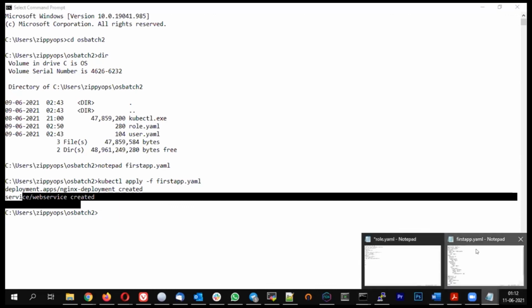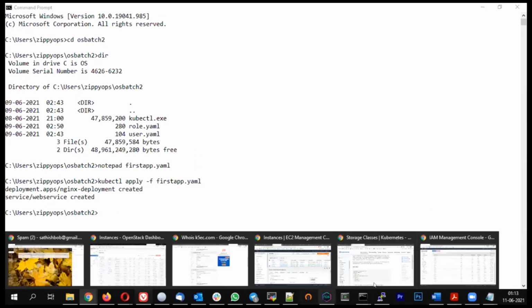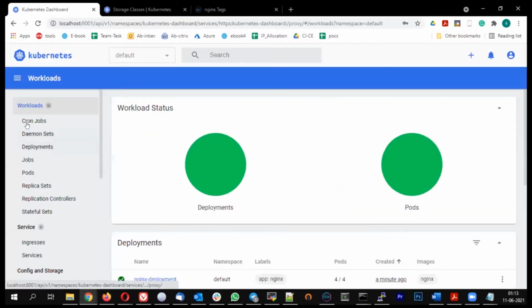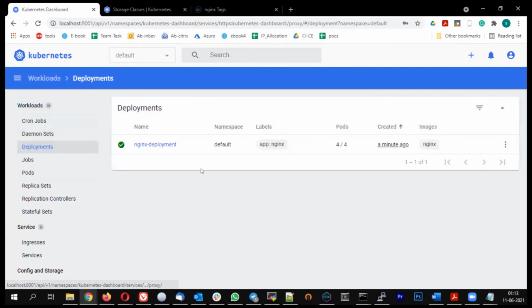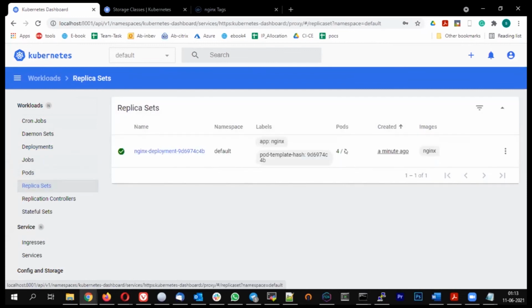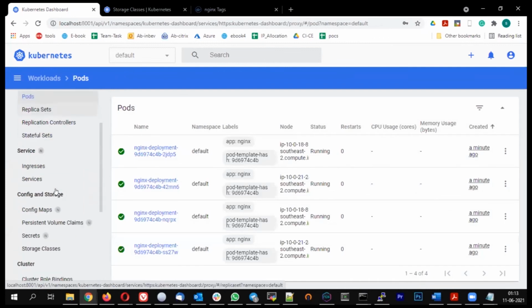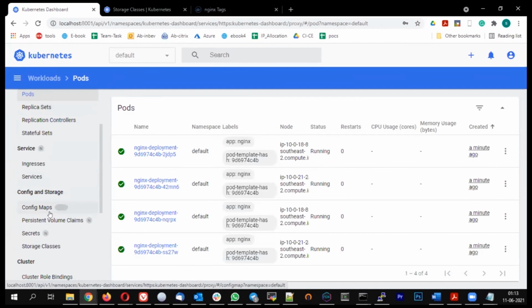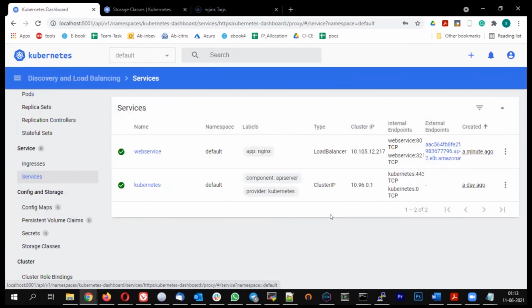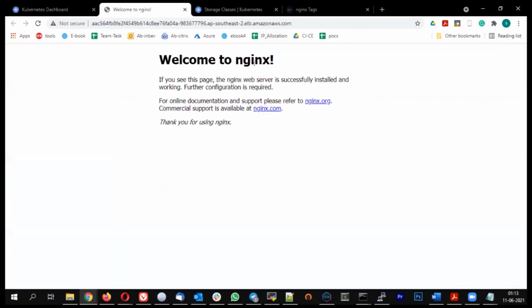Let's see that. Once it is done, you go to the dashboard. This is my dashboard. I can see Nginx deployment is created because this is the deployment name I have given. It has created 1 replica set, 4 out of 4, and 4 pods will be running. And then if I go to my services, I can see a load balancer is created. If I click on that, I can see this app.